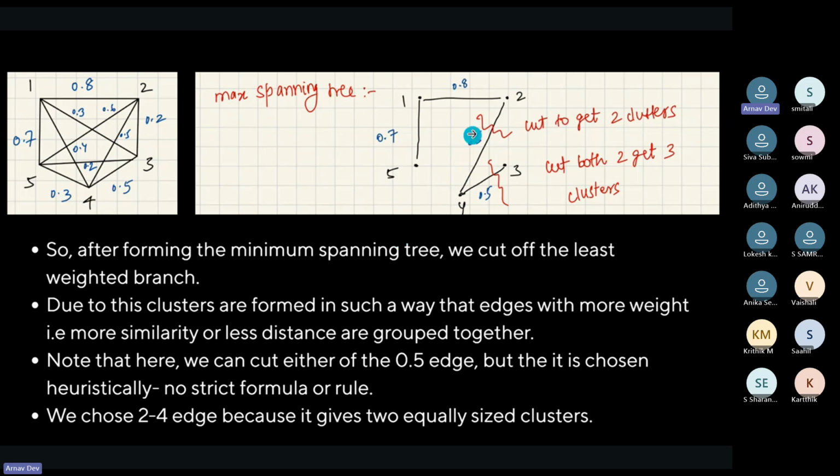You cut this one to get two different clusters, and you can cut this one again to get three different clusters. First this was the least weight, and when you remove it, you have 0.7, 0.8, and 0.5, and you remove this 0.5 because it has the least weight. Now you get 3, 4 as one cluster, and 2, 1, 5 as one cluster. You get three different clusters. This is how you proceed in finding clusters using a maximum spanning tree. As I wrote here, you want the clusters with more similarity or less distance grouped together.